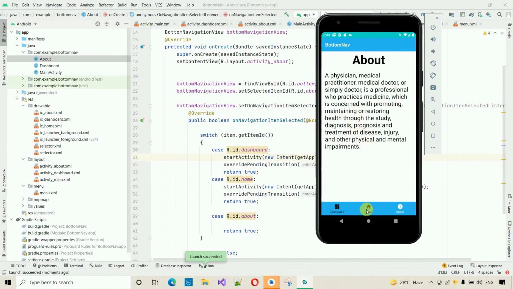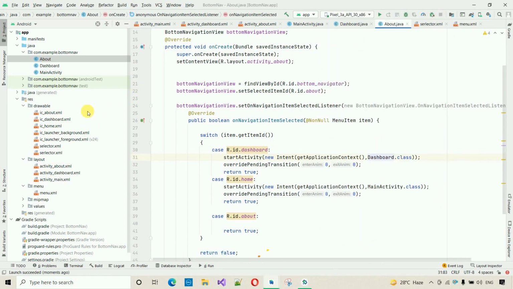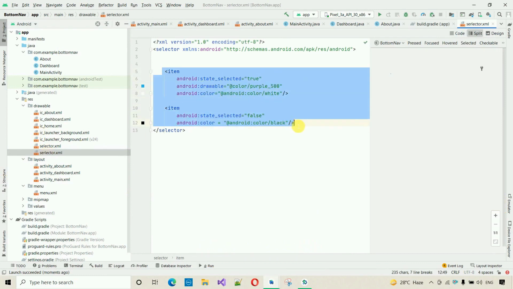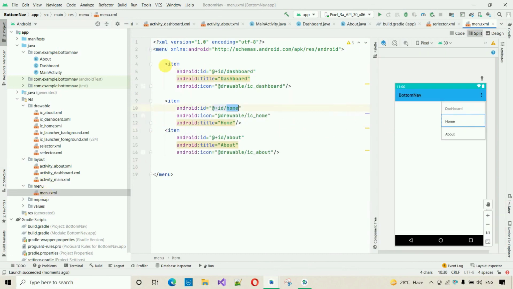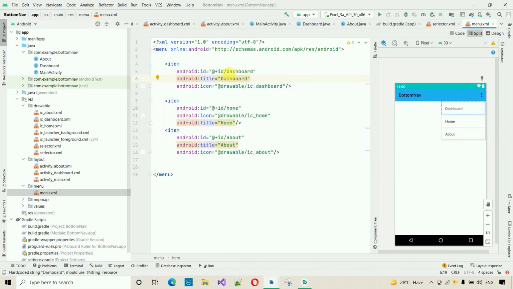If you are confused how this works, let me show you exactly. First we have added one dependency, that is this one. After this we have created one selector. Inside this one we have set the properties, what will happen if the particular item is selected or not. After this we have created one menu item. Inside this one we set these three. If you want more, you can put more over here, and we have set the ID for all of these, that is dashboard, home, and about.